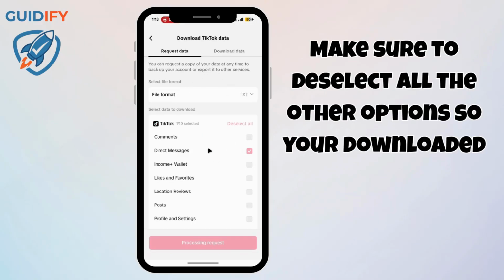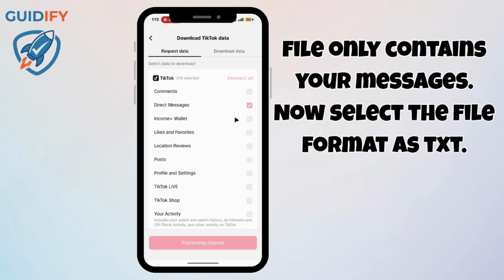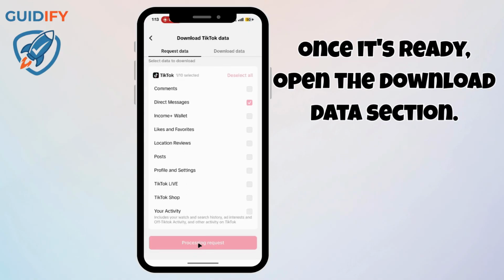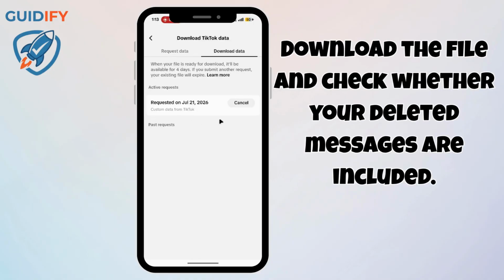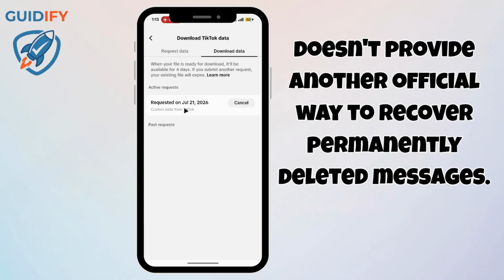Make sure to deselect all the other options so your downloaded file only contains your messages. Now select the file format as TXT. Submit your request and wait for TikTok to prepare your data. Once it's ready, open the Download Data section. Download the file and check whether your deleted messages are included. If they aren't there, unfortunately TikTok doesn't provide another official way to recover permanently deleted messages.